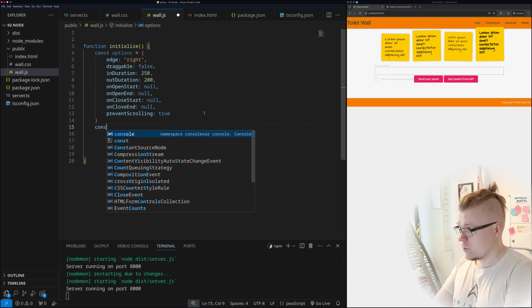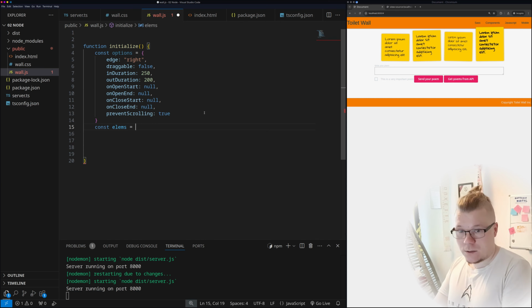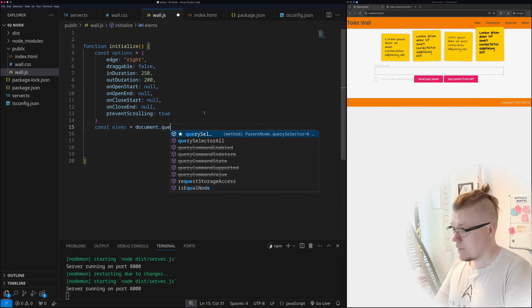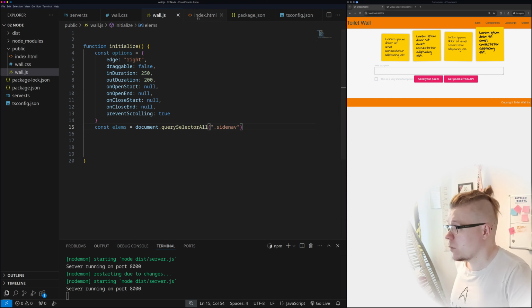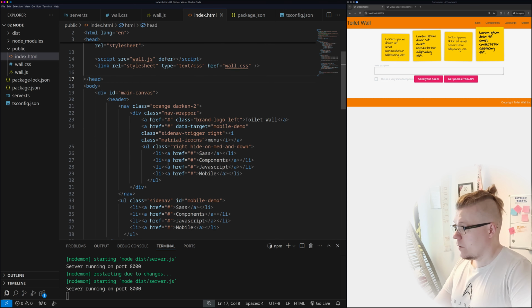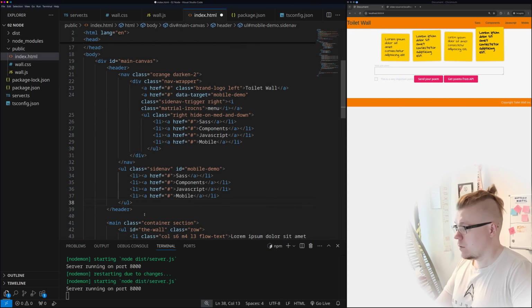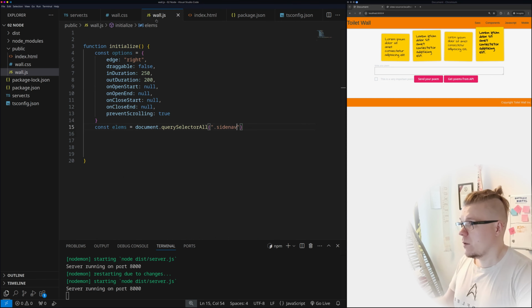So let's first get the elements equals document query selector all, and we have this side nav. Let's make sure that we have this side nav, which is this. So this is the mobile side nav, and now we are building a functionality for that.